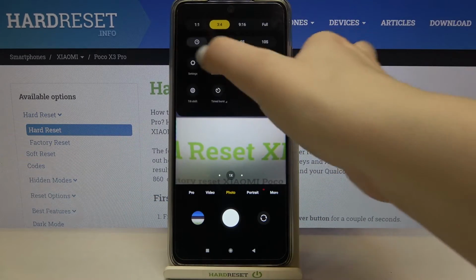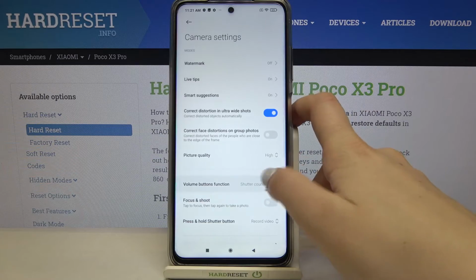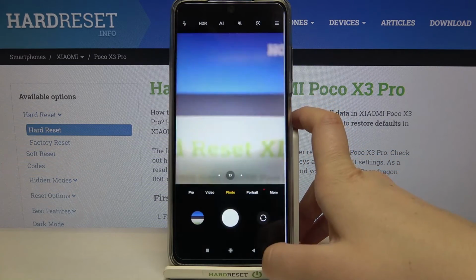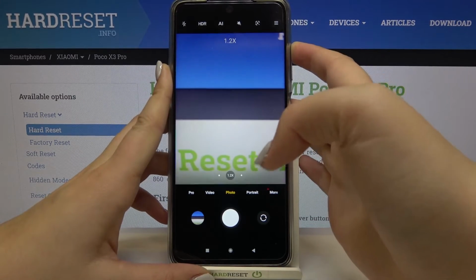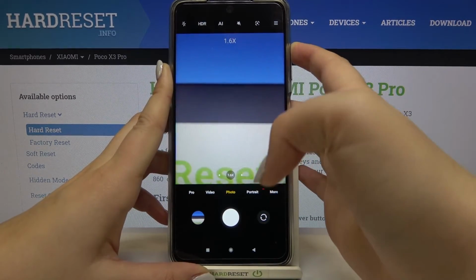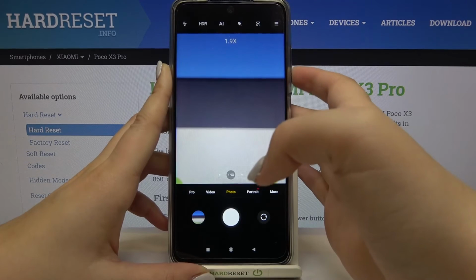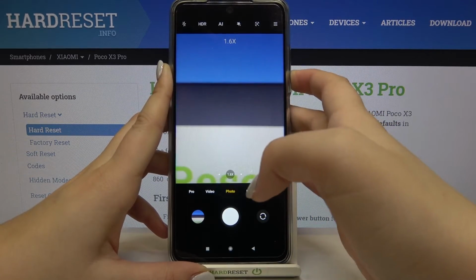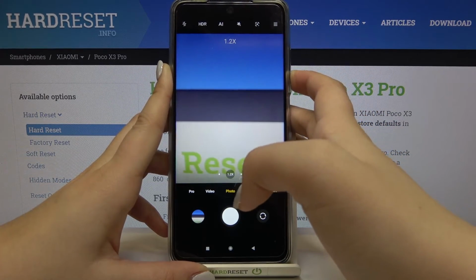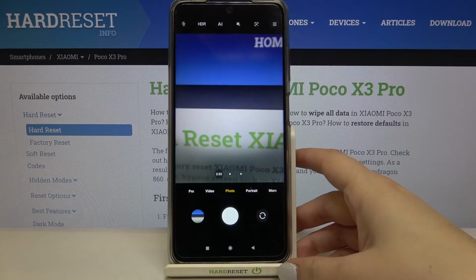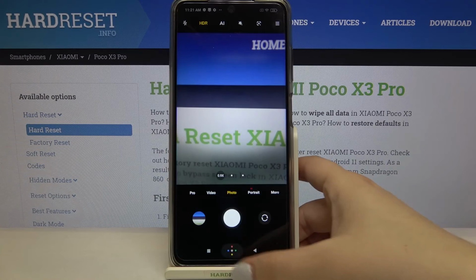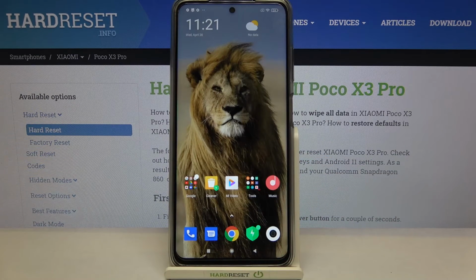So let's check also the last option, which is the zoom. And obviously after pressing the volume up button, we can zoom in so we can get closer to our item. And after pressing the volume down button, we can zoom out actually. So well, actually that's all. This is how to change volume buttons function in the camera app in your POCO X3 Pro.